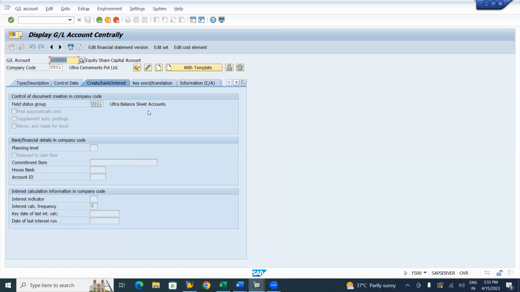Clear? So at the time of ledger creation, before posting the entry, we are going to link this to GL accounts. These field status groups will be linked to the GL accounts. So in these GL accounts, whatever field status groups we have created and what we are going to control now, that will work for these GL accounts. Clear? Any questions? Okay, so we have removed the standard one.